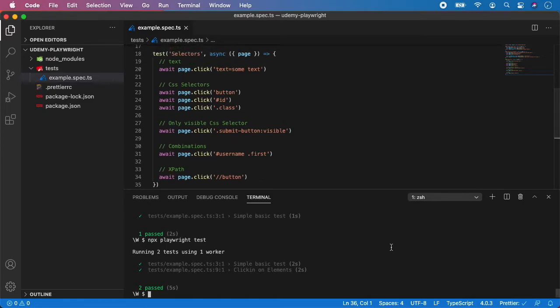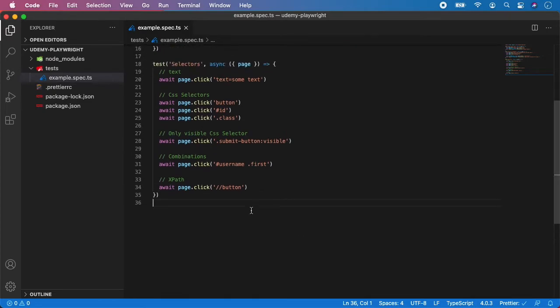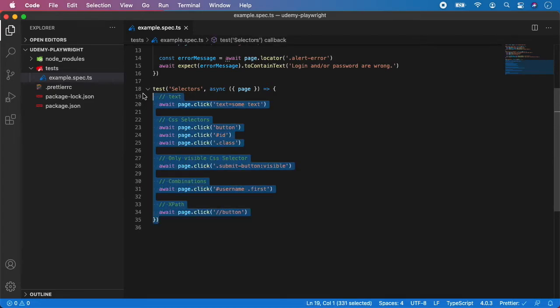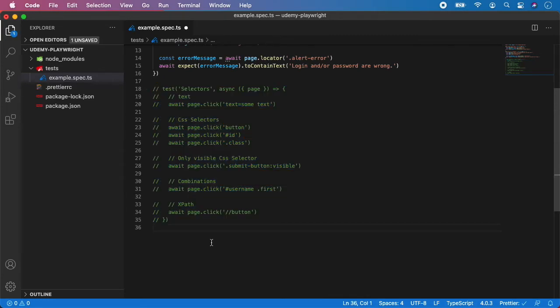So that's it. Let me close the terminal so we can see it better. These are like the five most common selectors which you're going to work with: mostly the text, CSS selectors, combinations and XPath. So I think that's it, but I'm going to comment this out because there is no actual test. But we can use this as an example for working with selectors.